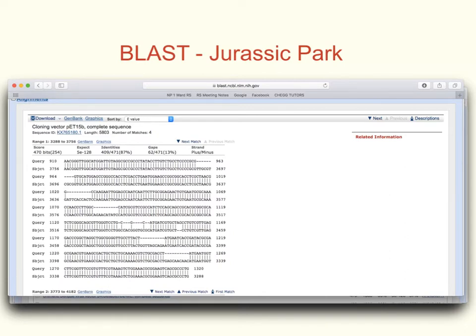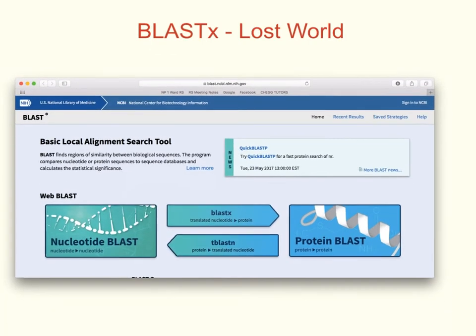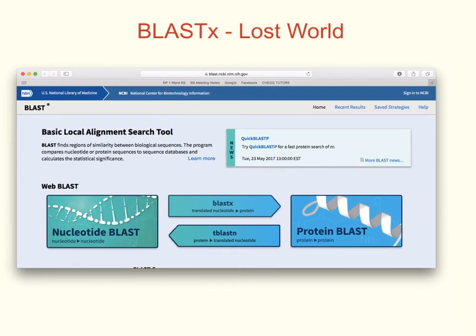And after you've done the BLAST, you're going to do a BLAST-X, which is found in a different place on the main page. So if we go back to the main page, last time we clicked on the nucleotide BLAST, but this time we're actually going to go to this button that says BLAST-X, and you'll want to click on that. You'll do the same thing where you copy and paste it in, you'll scroll down, and you'll click BLAST again.